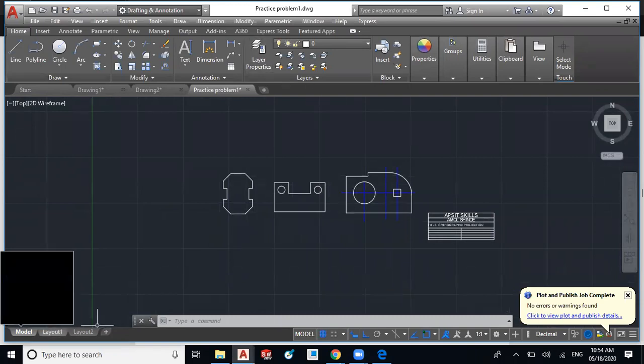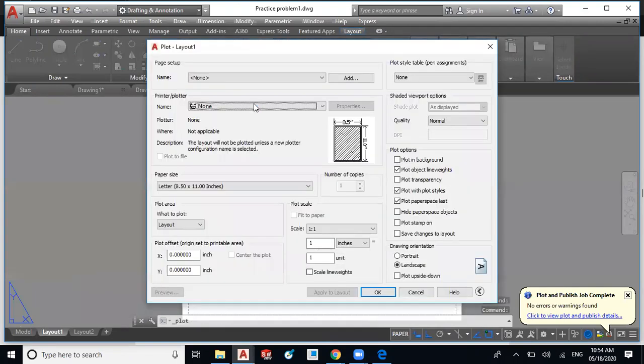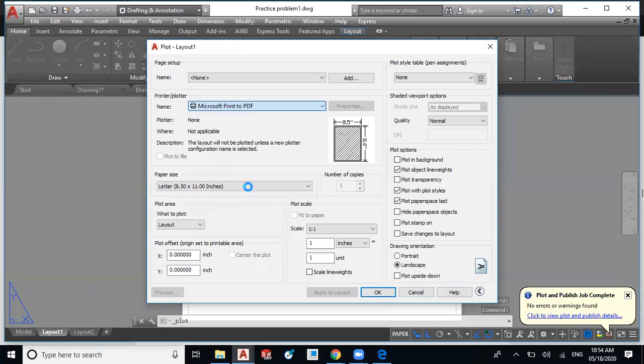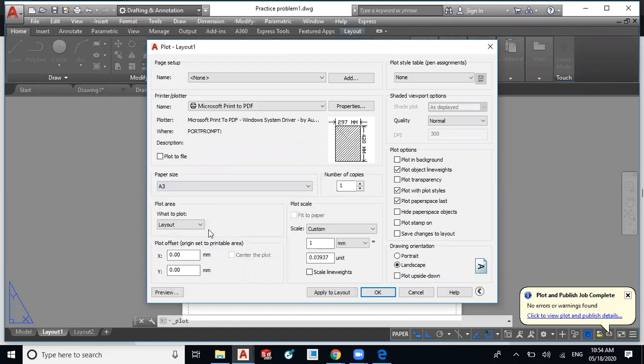Then we have layouts. There is a default layout, so you can print the layout also. Control P, I'll select the Microsoft PDF, and I have to select the paper size and the plotting area. Now an option is added, that is layout. By using layout you can print it. So there is no need for the center the plot option. A3 size and layout is there, you can go for preview.